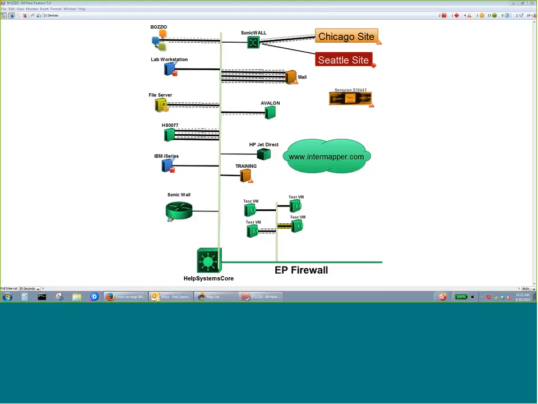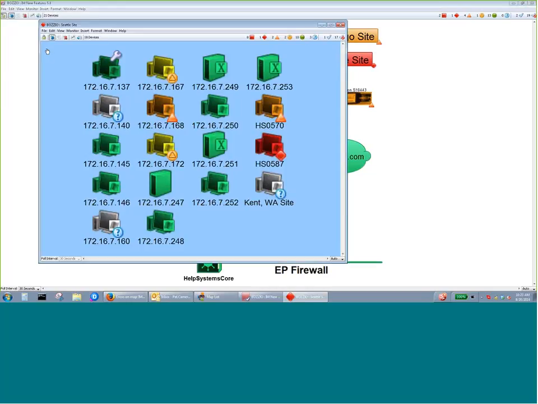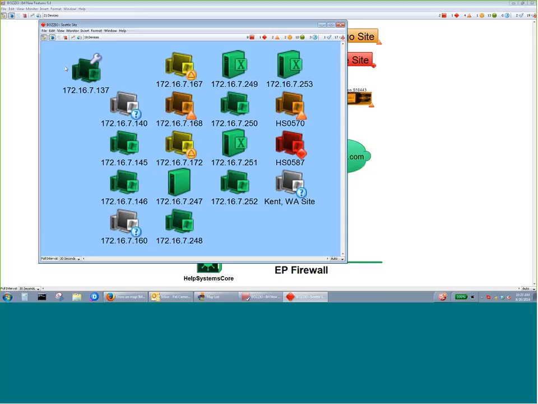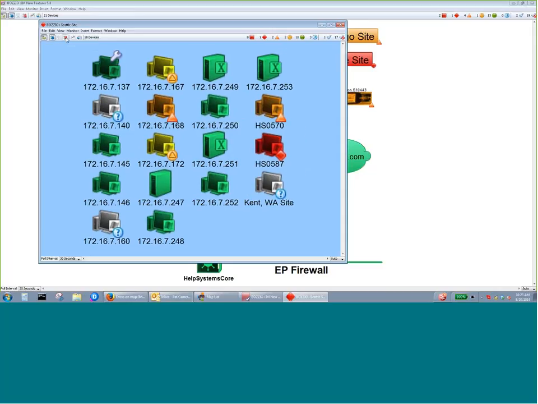Is there an undo? There is an undo. So if you move something, you can always go up to Edit and Undo. I think it's undo the layout. If I go back to my Seattle map here and open it up and move something, then I can do Undo Move, and it'll put it back.